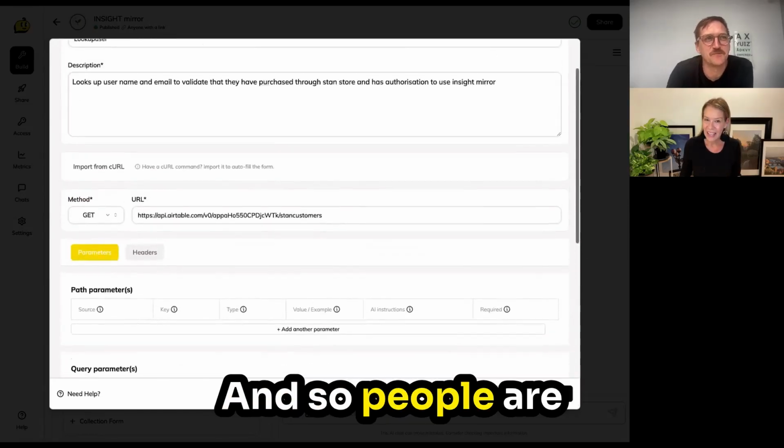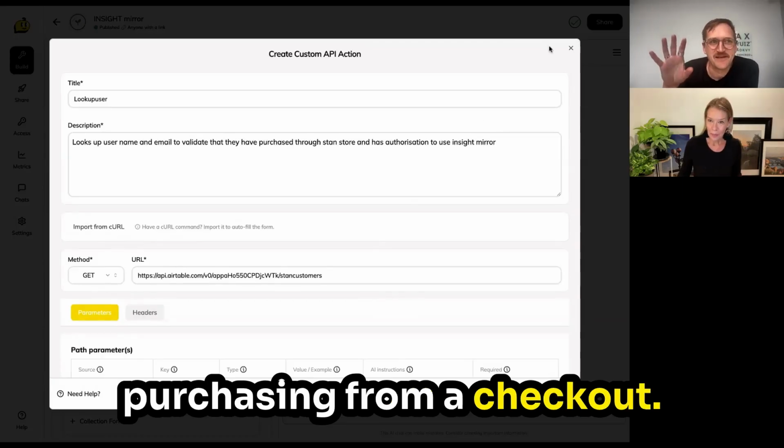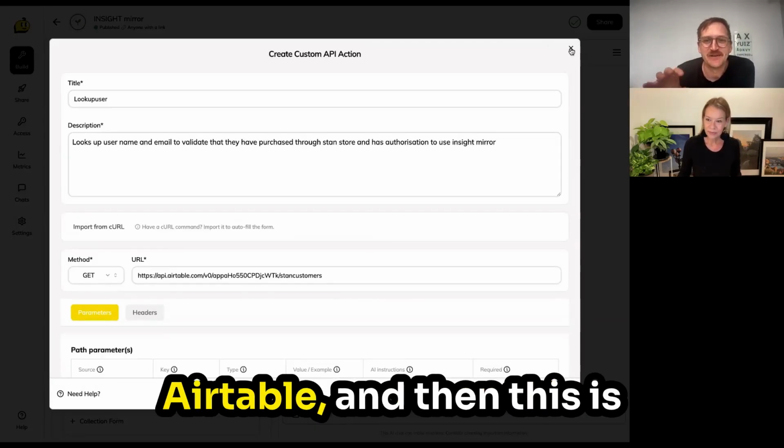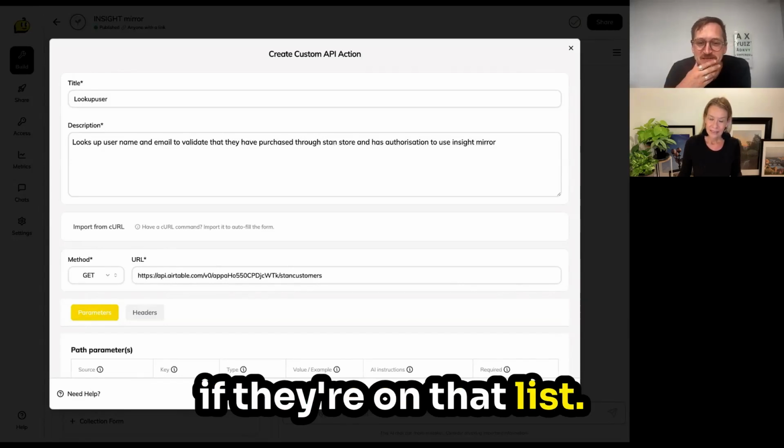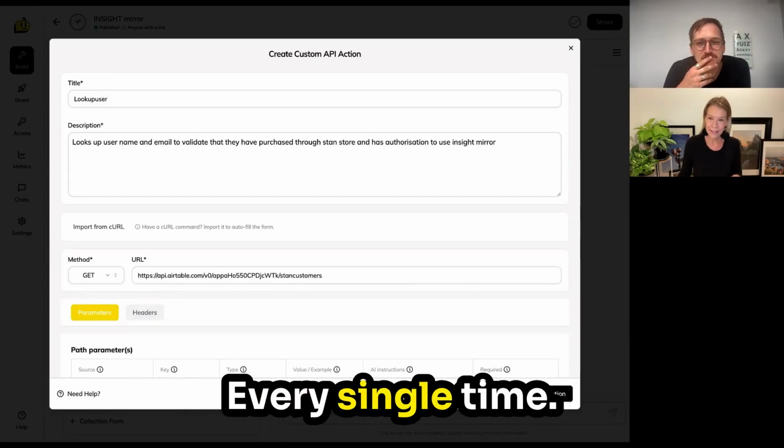Yeah. And so people are purchasing from a checkout, they get pushed into Airtable, and then this is going to essentially check that they can communicate if they're on that list. That's exactly right. Every single time.